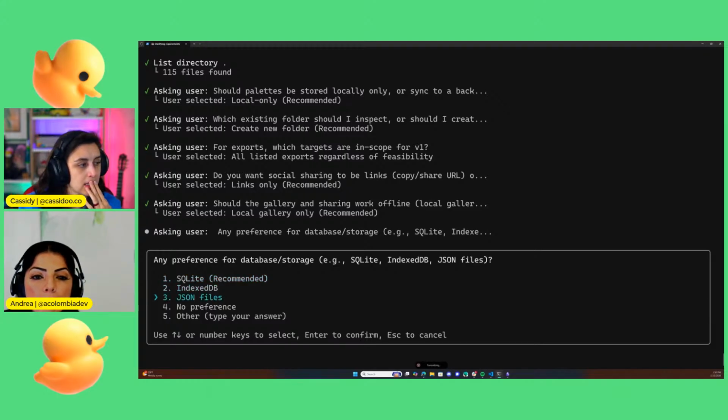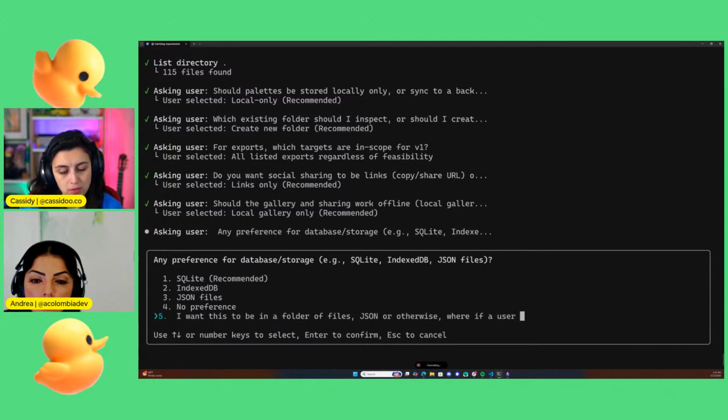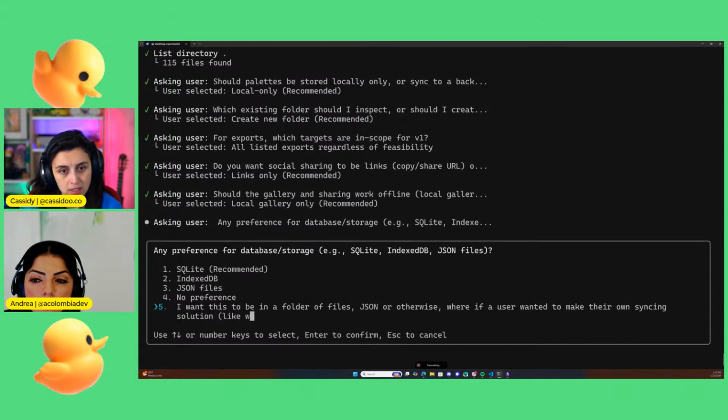I think I'm going to do my own thing and be just like, I want this to be in a folder of files, JSON or otherwise, where if a user wanted to make their own syncing solution, like with Dropbox, for example, they can do so.